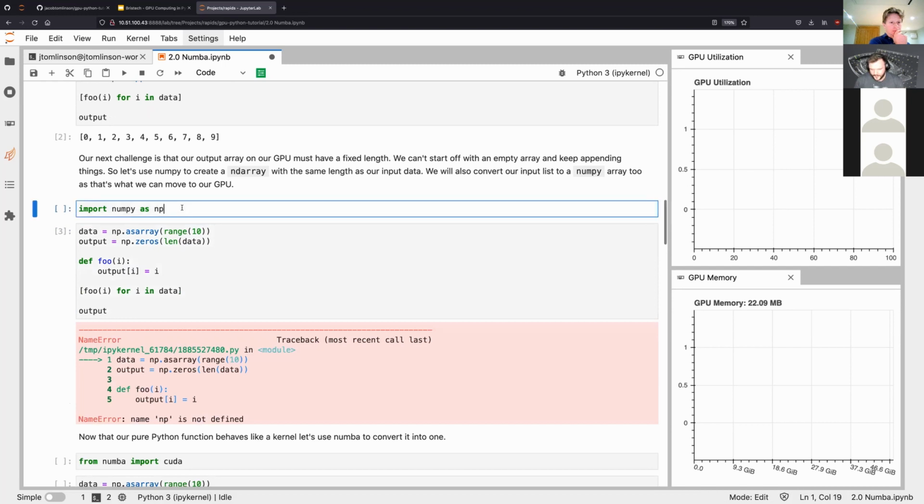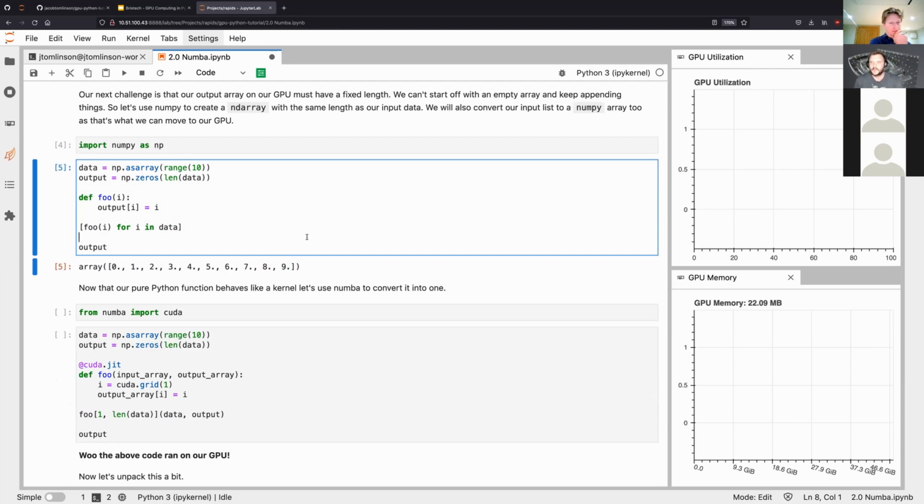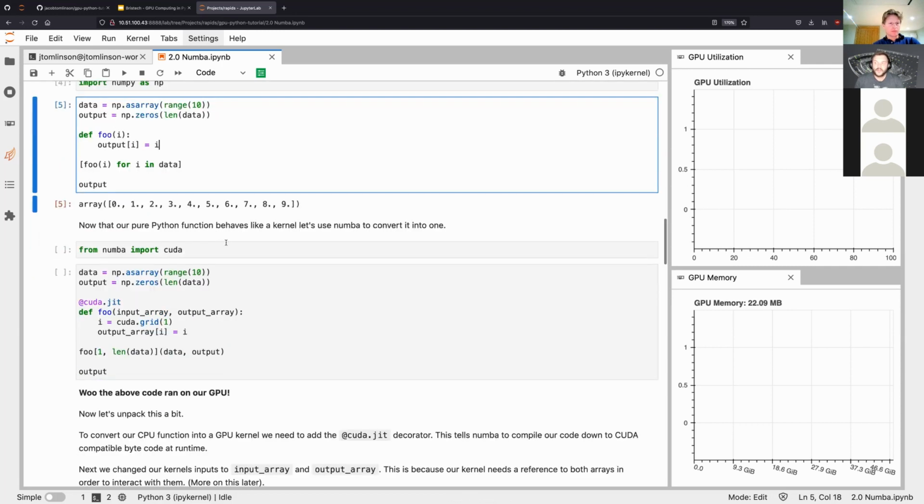Oh, I forgot to import NumPy. I do that every time I run this notebook. Okay, and this outputs this list of the numbers 0 through 9 again. I know it's turned them into floats, so we've got some decimal points in here, but it's done exactly the same thing. We've created some data, we've created an empty output array, and then we've run some code to just populate that output array. And now we have something that is actually a kernel. This foo(i) is a kernel in the fact that it doesn't return and it updates stuff in memory. And so we can run this on the GPU.